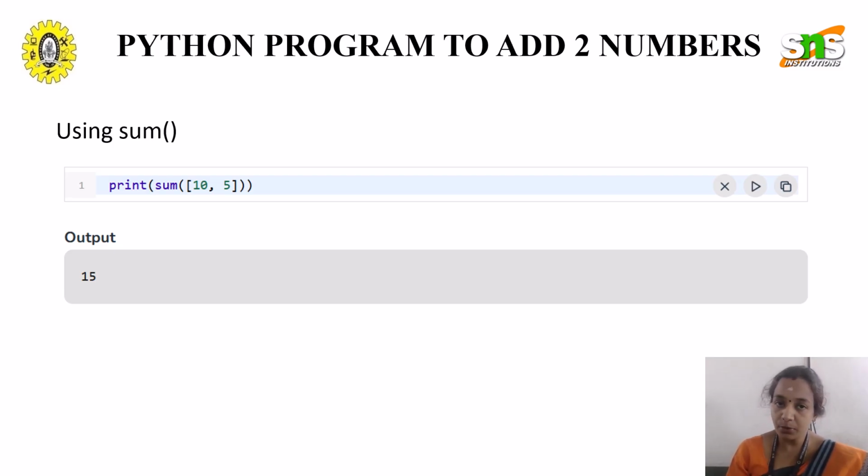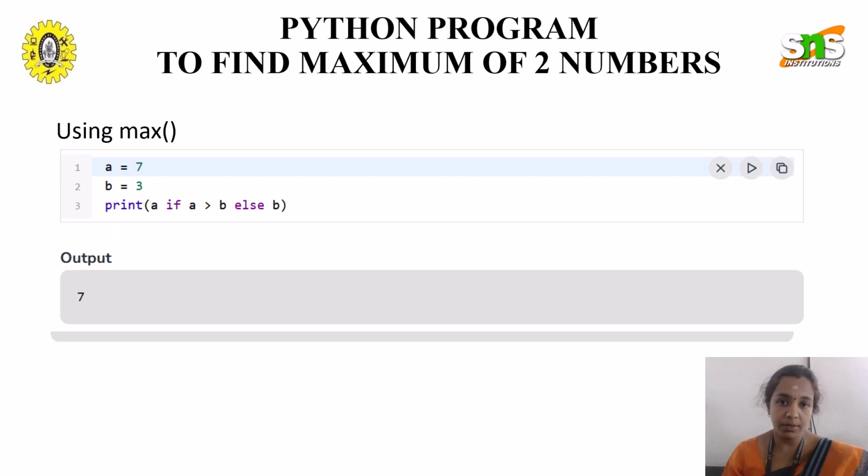You can also get the input. That is another method. You can use the append operation, and you can use the sum function. So this is another method for a Python program to add two numbers.